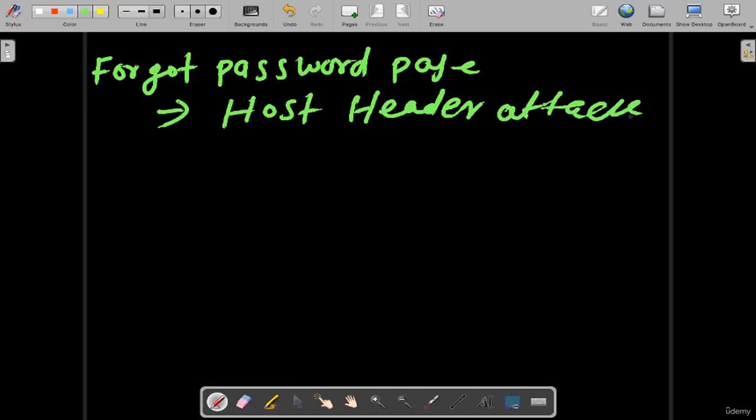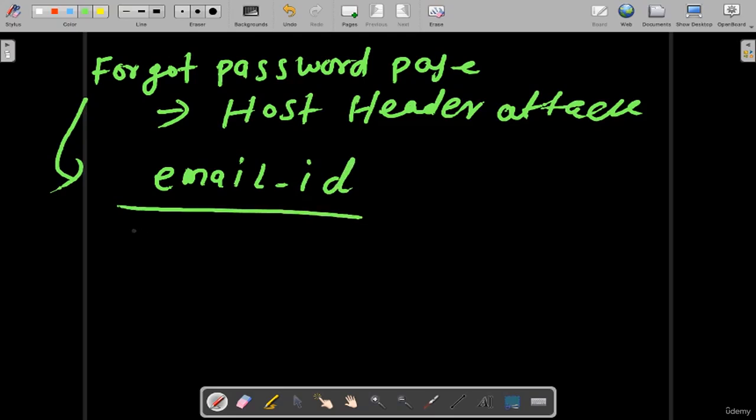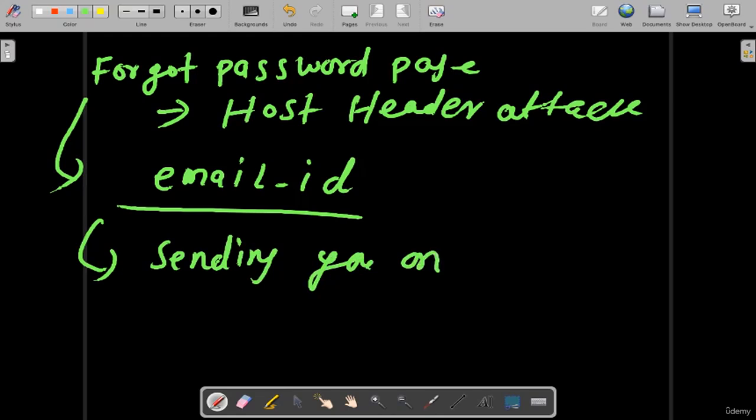And you already know how to find this vulnerability. So let me simply teach you password reset poisoning. The application has a forgot password page, and they accept an email ID as input. Okay, so they are expecting an email ID as input. Now what they are doing after that, they are sending you one email.